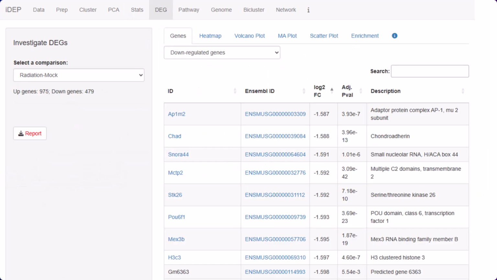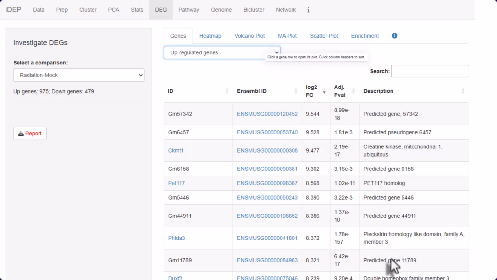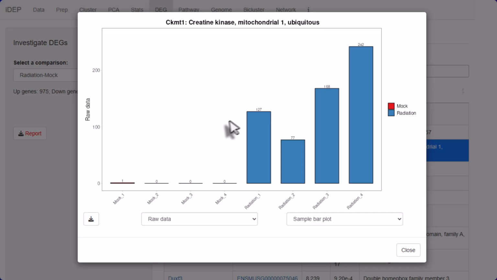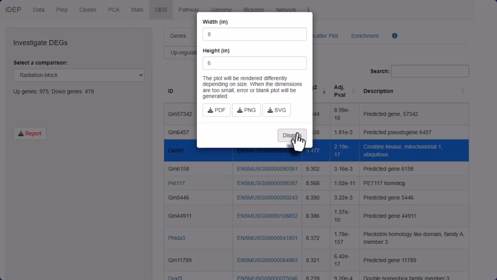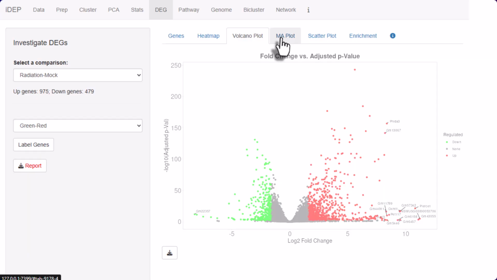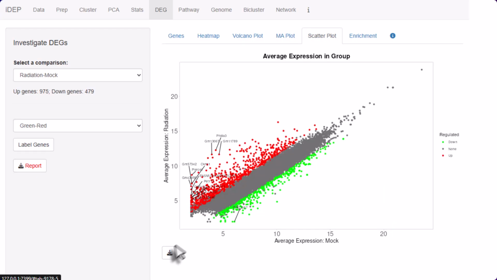In the DEG tab, select and investigate up or downregulated gene sets identified in stats. Browse annotated tables of top genes. Clicking a row shows an expression plot across samples. You can export all iDEP plots of publication quality. Additional visualizations include heat maps, volcano plots, and MA plots with optional labels. All can be saved in an HTML report.